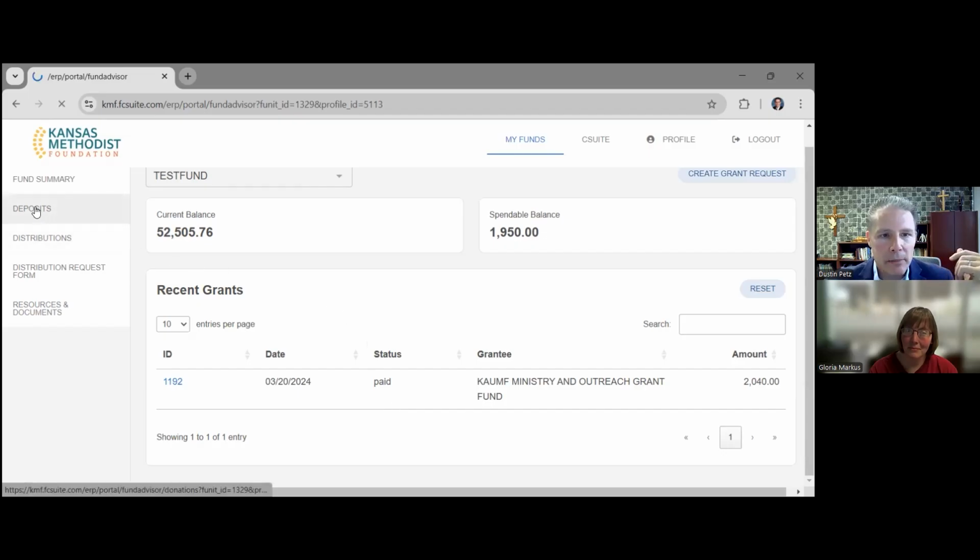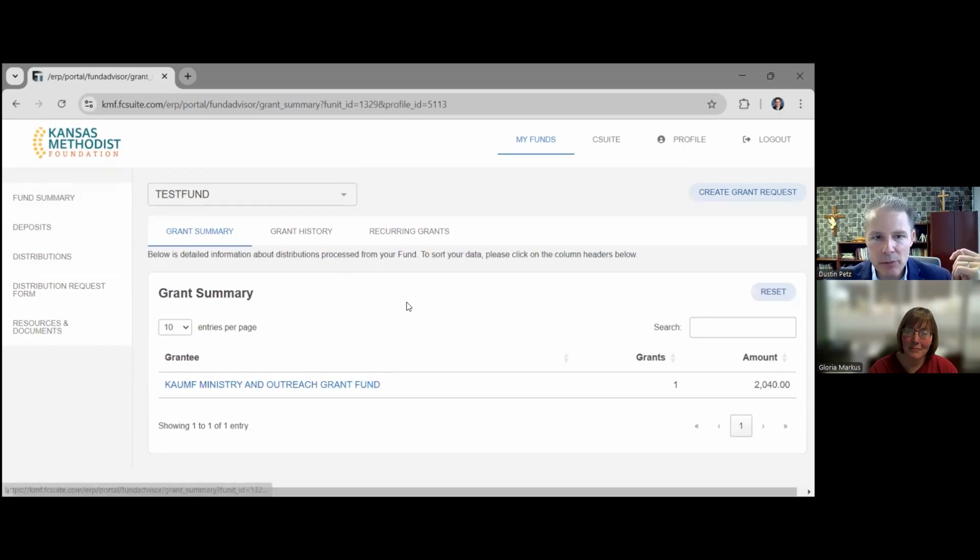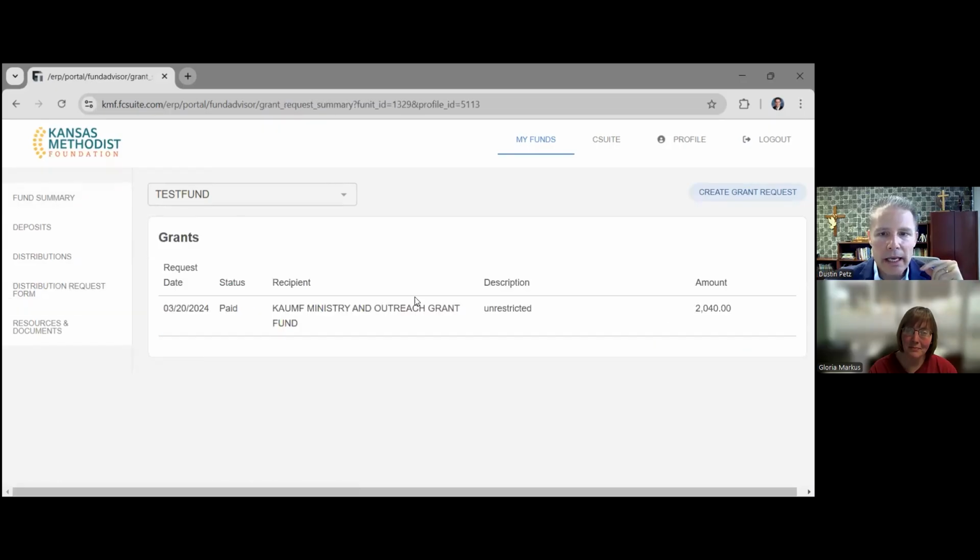If you make deposits, you can come over here and find that there have been donations made to it. This one has not taken receipt of new donations. This fund had been in place for some time. It's going to list the different distributions that have gone out. This is, again, an internal fund that we have.